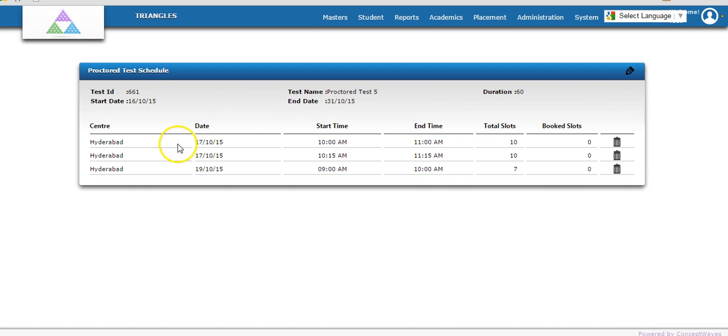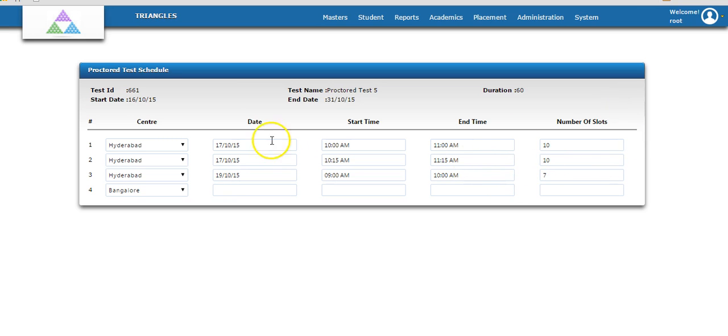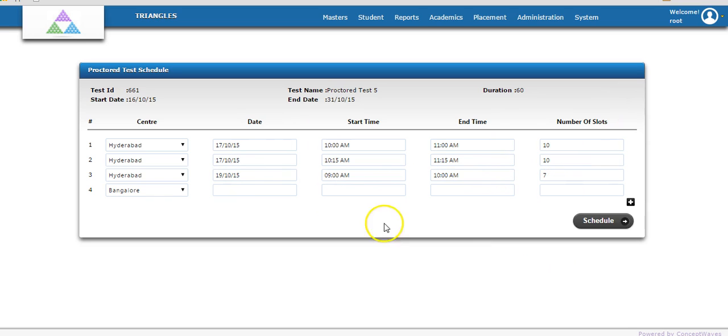So this is a screen where you see the Proctored test schedule. It has been scheduled on 17th of October between 10 a.m. to 11 a.m. for 10 slots, and the number of slots that have been booked so far is 0. If the number of slots that have been booked is 0, you can delete this by clicking on this delete button. Even if one of the students books a slot, you cannot delete this. If you would like to modify, you can do that by clicking on this edit button. After the modification, you can click on the schedule button to update the schedule.